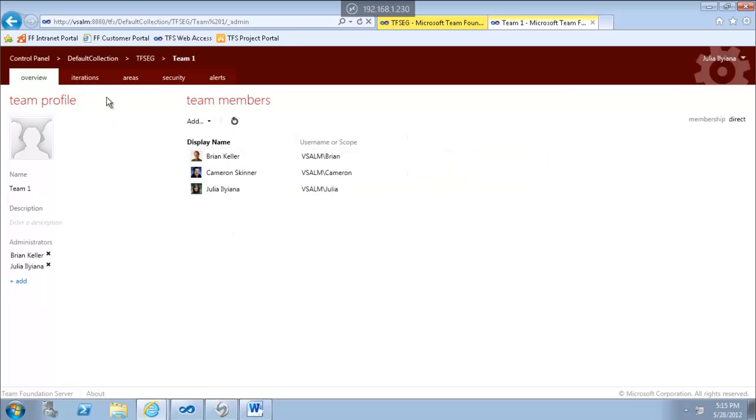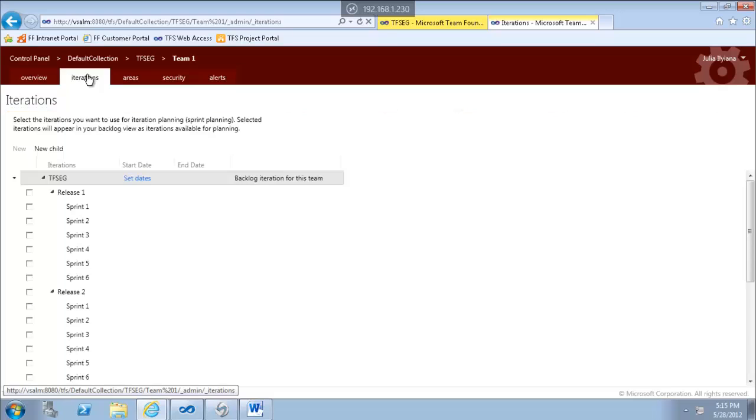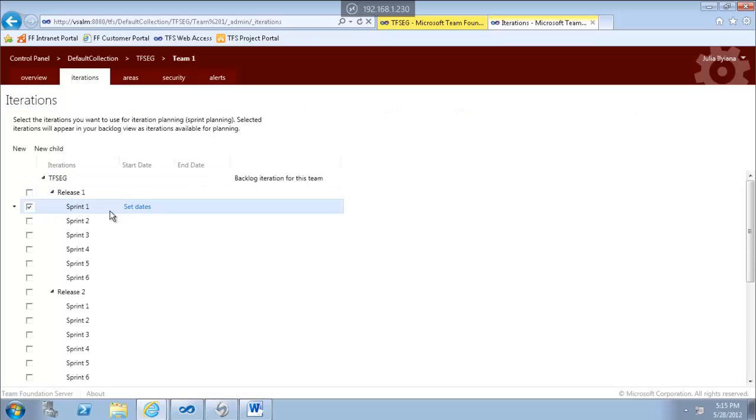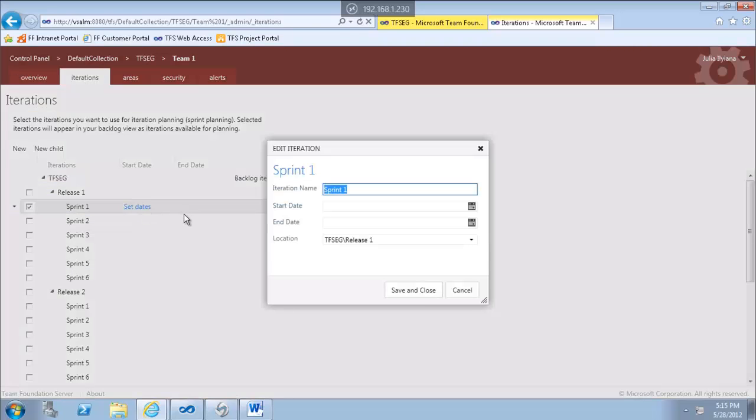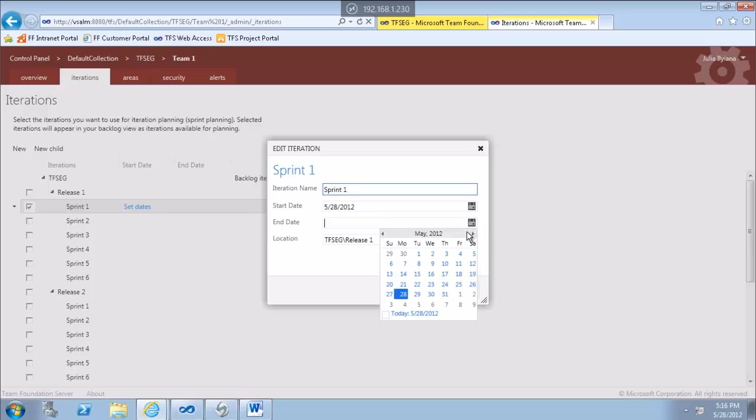Choose team 1 and specify the iteration for team 1. As we mentioned, team 1 has a 4 weeks sprint. It will start today and finish after 4 weeks.